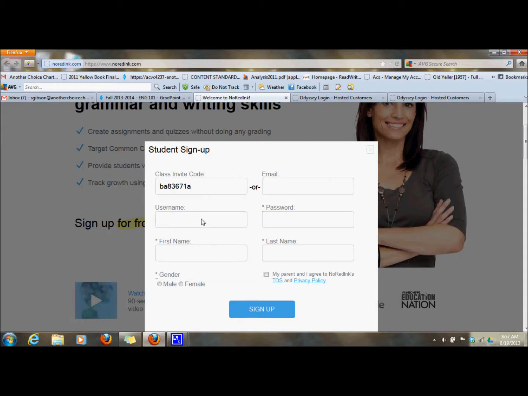You don't have to have a username, but I would encourage you, if you do include a username, don't forget it. But you can put a username in there, or you can leave it blank, and you need to put your first name. You need to make up a password. Do something very simple and easy that you can remember. Doesn't have to be complex. I'm going to put 1, 2, 3 for my password, and my last name. And click on this little button. My parent and I agree to No Red Ink's. Yeah, sure. And don't forget the gender. I'm a male.